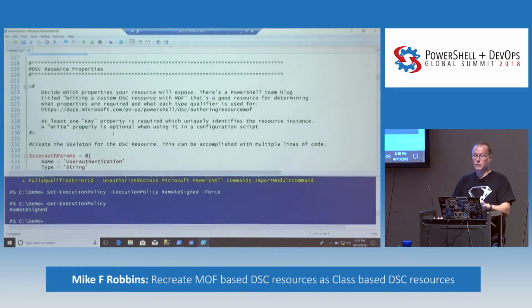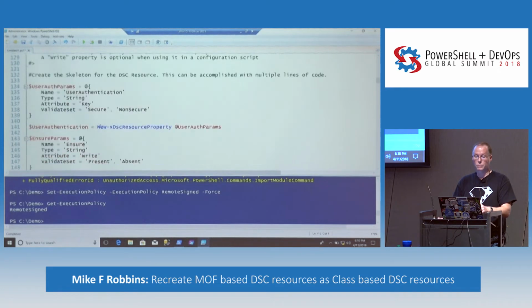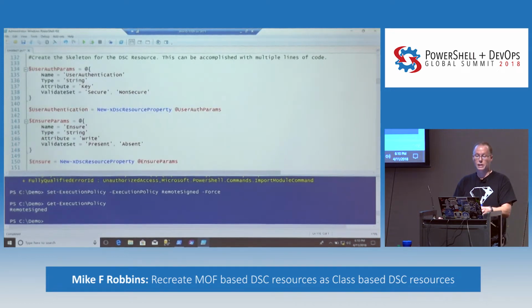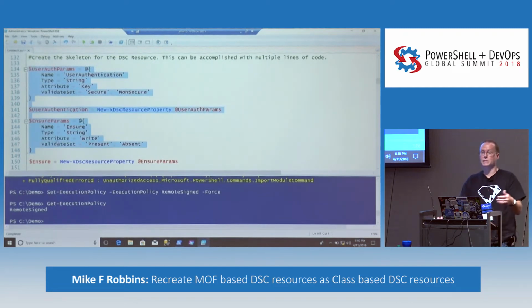I've got some information in this, so we need to define at least one key property. We're also going to have a write property, but it's optional. So we're going to create a couple of properties with a new xDSC resource property commandlet. The only reason I use splatting here is originally I had the commands as one-liners, but it was so long it was off the screen, and I hate using the backtick character for line continuation, and I also wanted you guys to see the entire command.